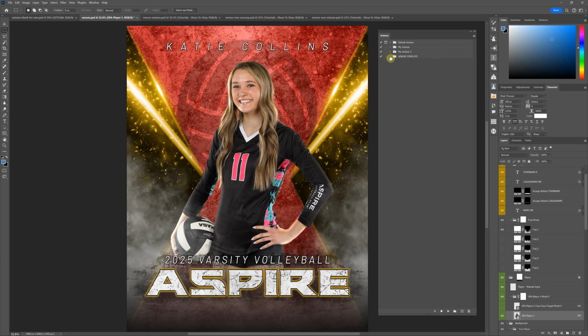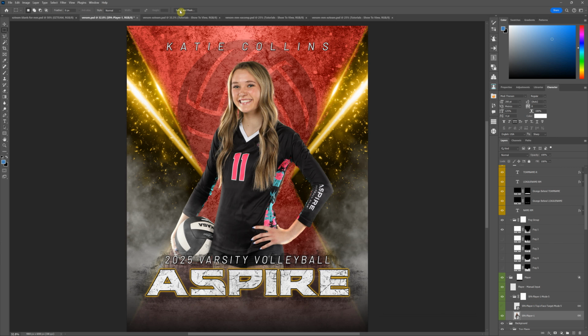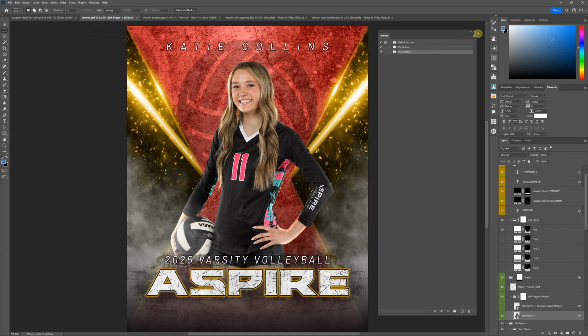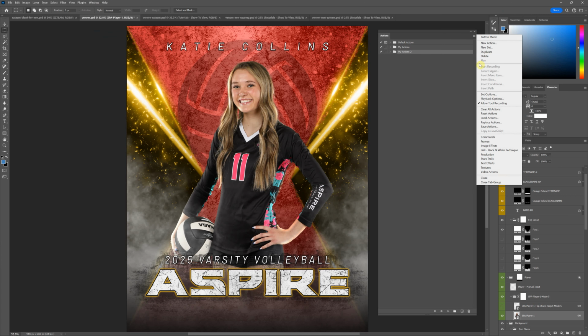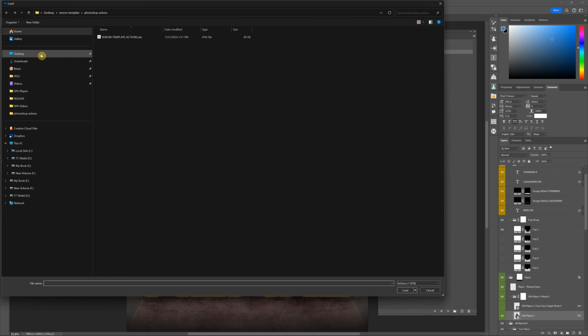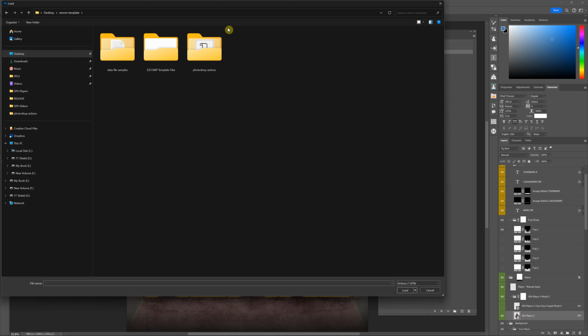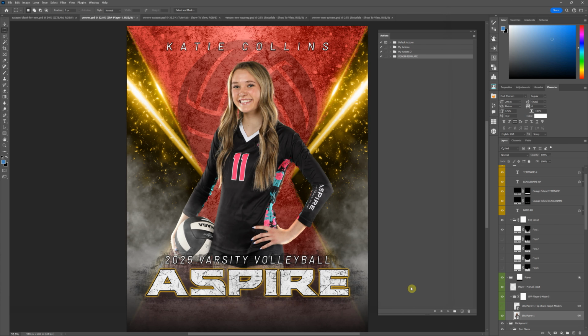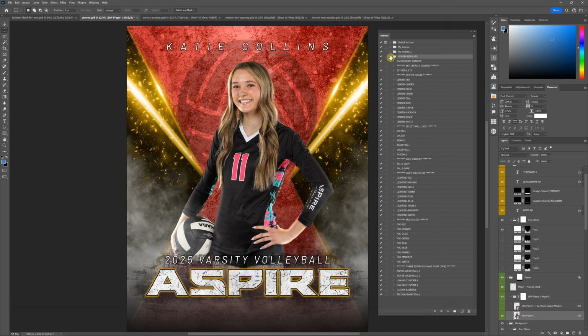So the first thing you'll need to do is load in the actions. In the Photoshop menu under the Windows drop-down, you'll select Actions. That'll bring up your Actions panel, and then you'll select the drop-down and select Load Actions. And then in the unzipped folder from the download, there'll be another folder called Photoshop Actions, and under that there'll be the actions, so just click on that and hit Load. And then you'll have the actions here to use.